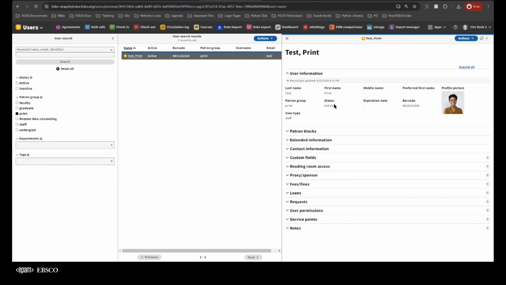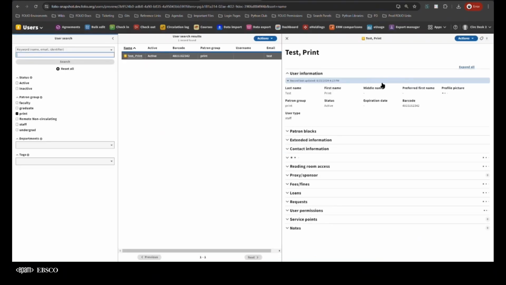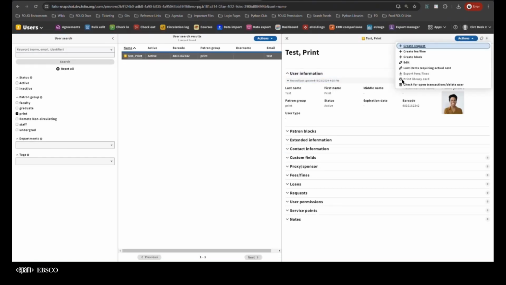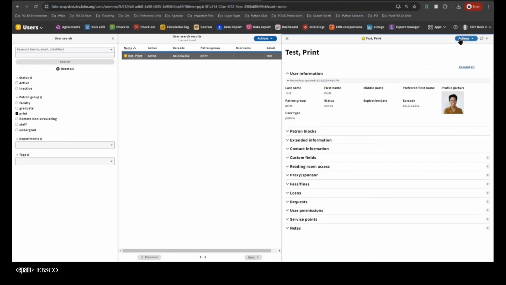The second thing that must be true of the user is that user must be either of the staff or patron user type. So as you can see, we have the staff user type. The option is available. And if we remove that user type, the option is disabled. Similarly, if we have patron user type, you can see that the option is re-enabled.